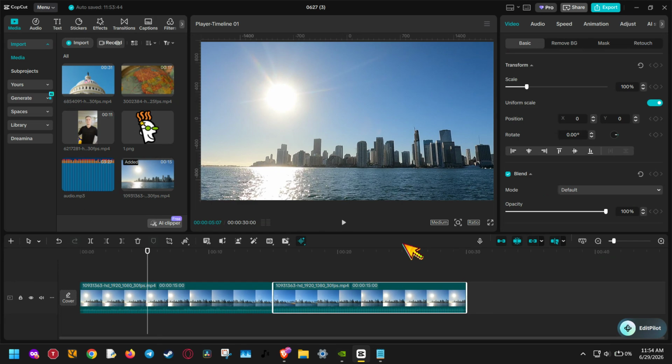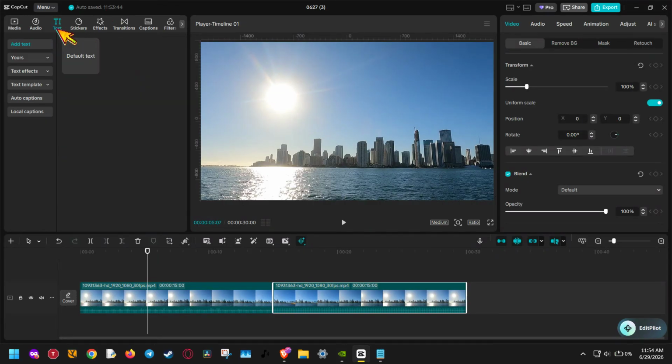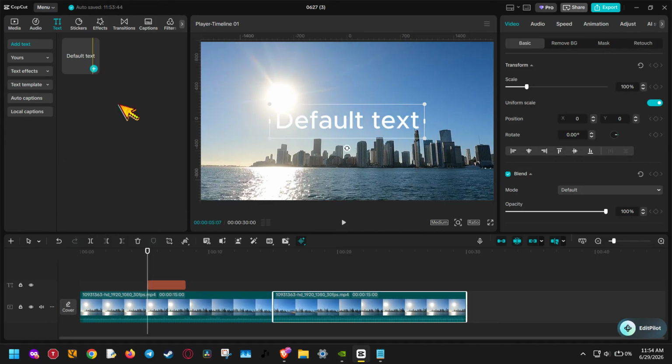First, open CapCut and bring your project onto the timeline. Once you're inside the editor, go to the top left menu and click Text. From there, choose Default Text and drag it down onto your timeline. This gives you a basic text layer that we can turn into a crawling animation.